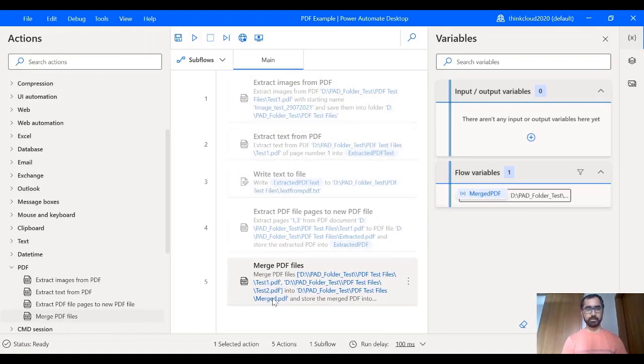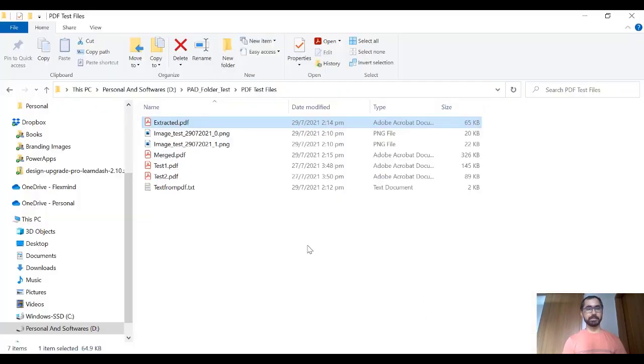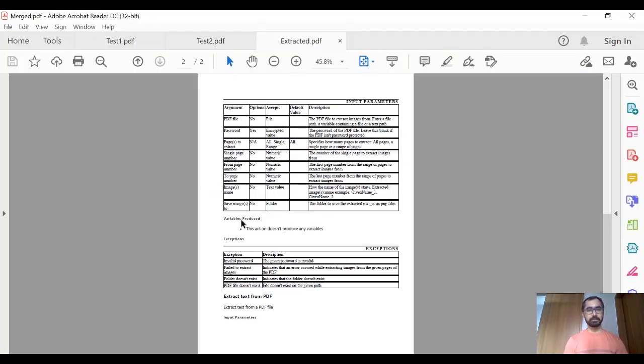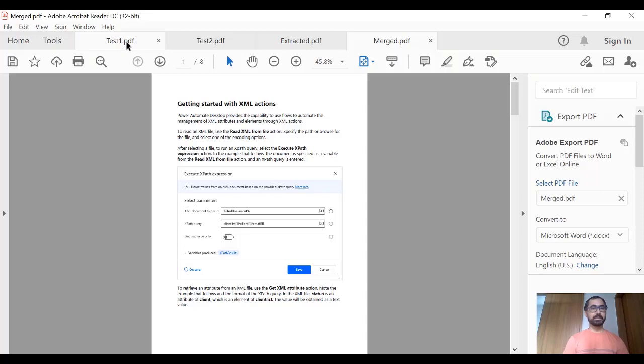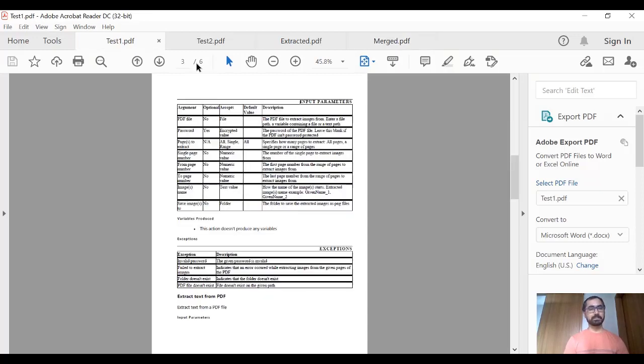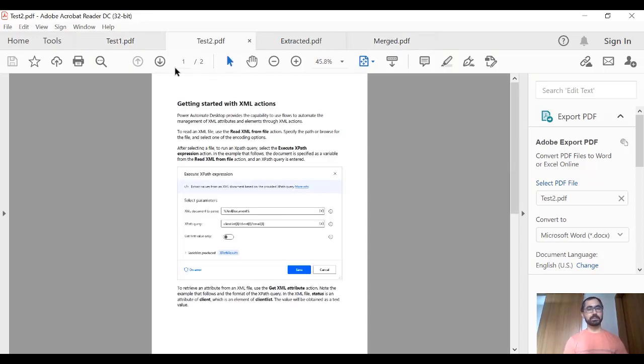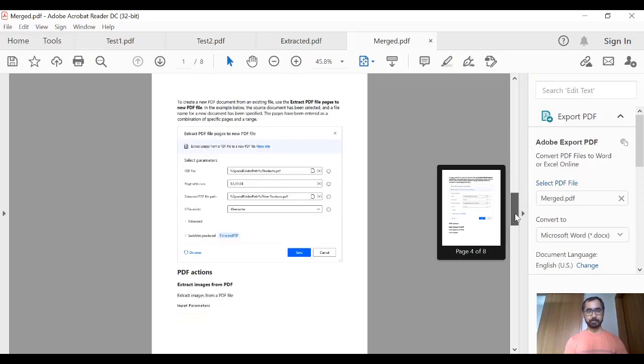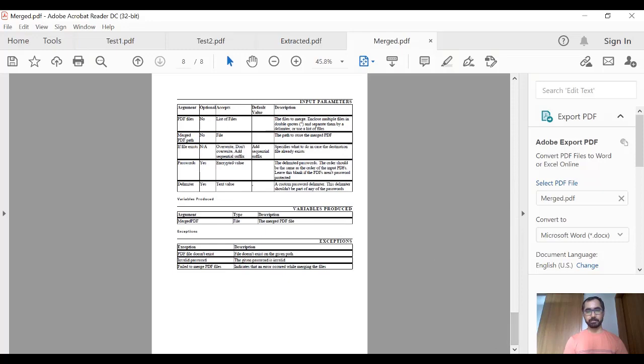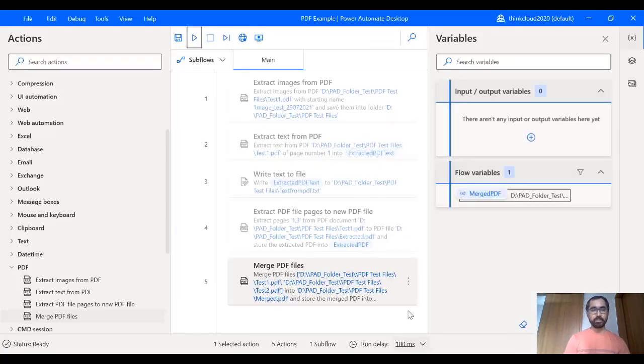Now let's go and open the merge PDF file. Okay, so if you see, the test 1 consists of 6 pages and test 2 consists of 2 pages. So ideally merge.pdf should have 8 pages. So let's see. Okay, so it's 8 now. The result is as expected and it has merged the file. So that's how we can use the PDF action in Power Automate Desktop.